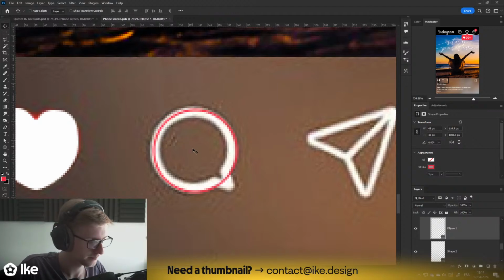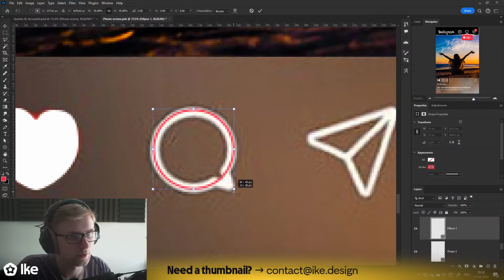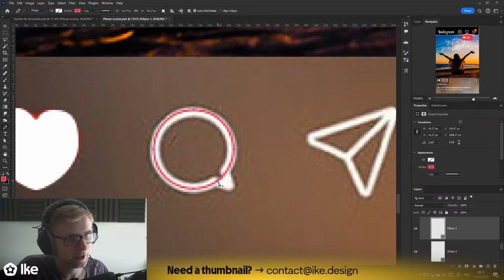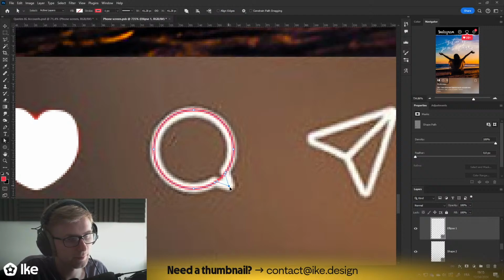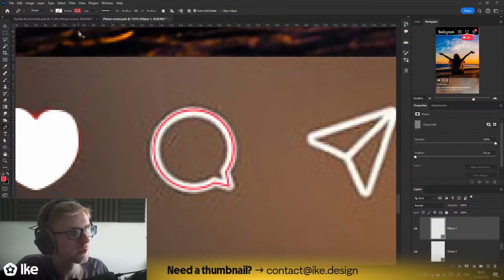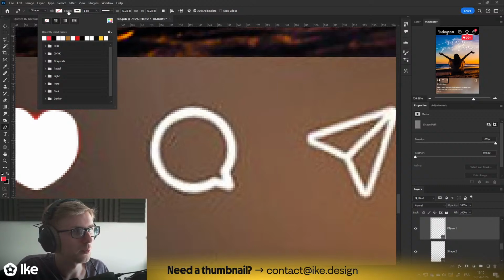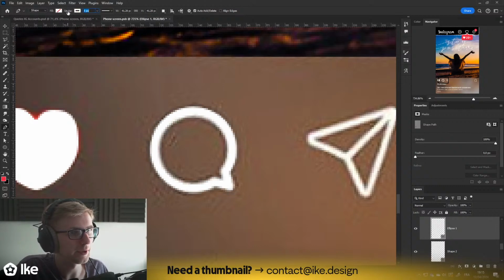And then create anchor points, one here, one here, one in the middle. Simple as that. Make it white, make it a little bit thicker.